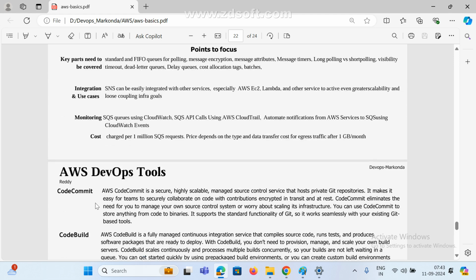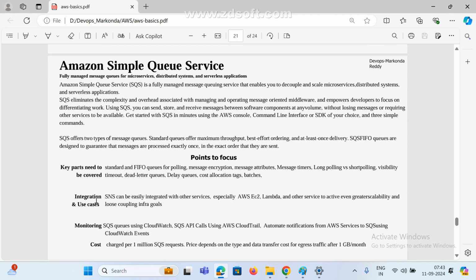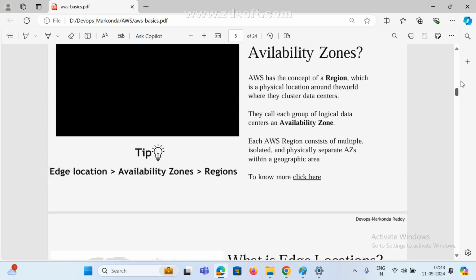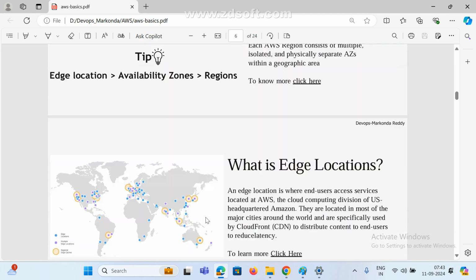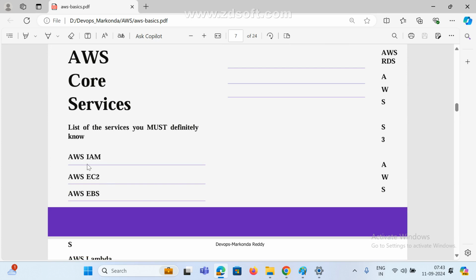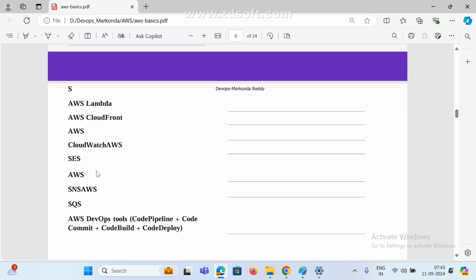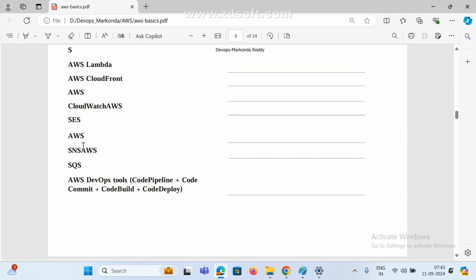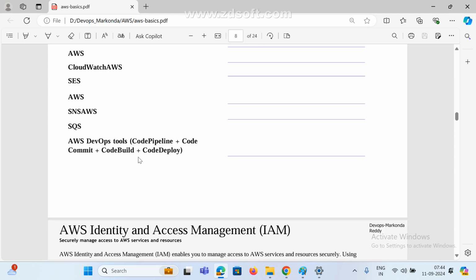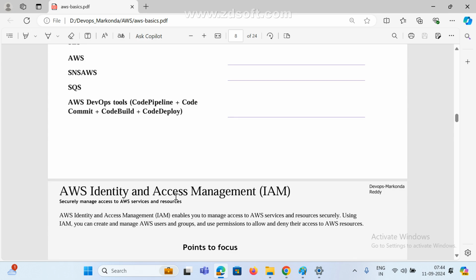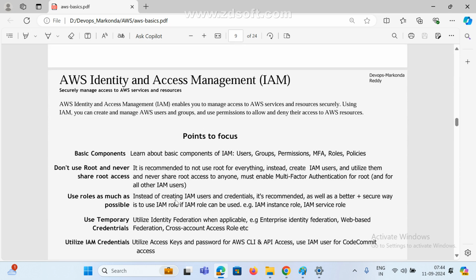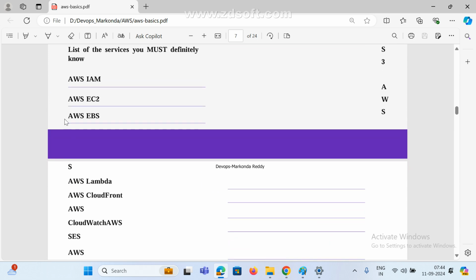We are going to learn a few services. Got it, guys? Mostly we are going to use these services: IAM, Identity and Access Management, EC2, EBS, and Lambda functions. Apart from this, there are many services, like auto scaling, load balancer, and also EBS, EFS. There are many services. Just remember, these are the topmost services.